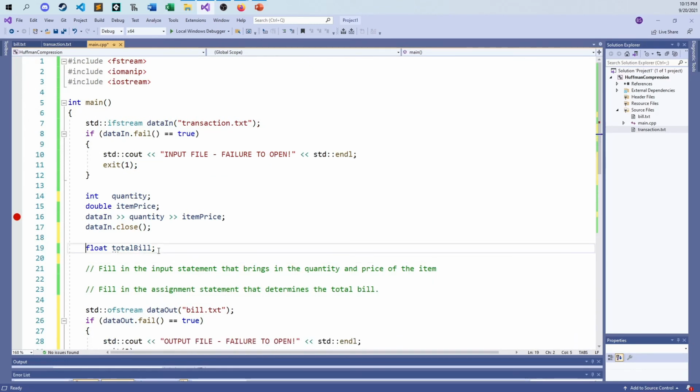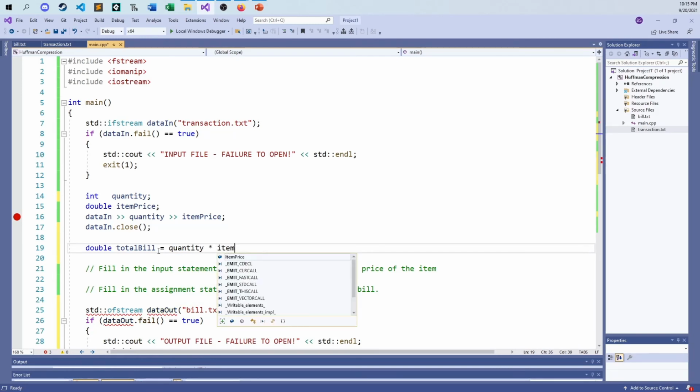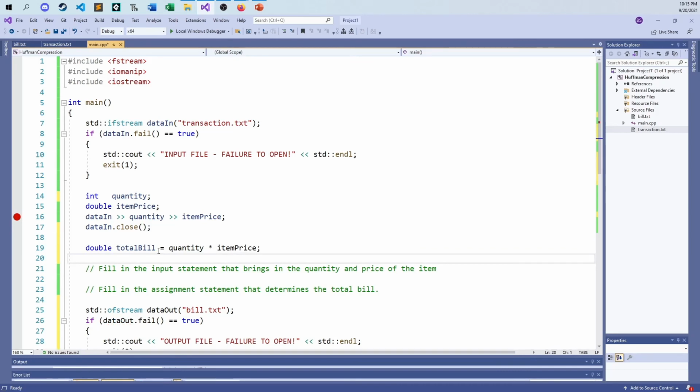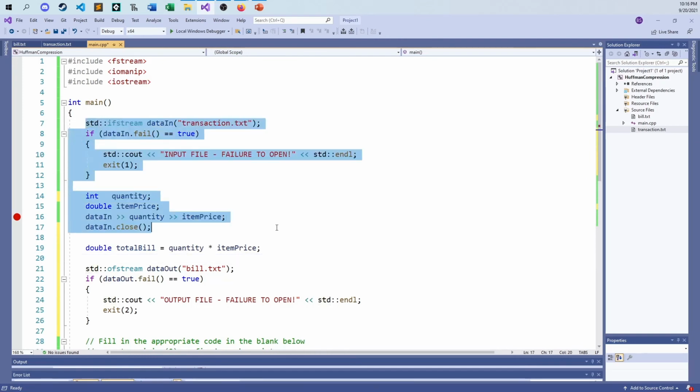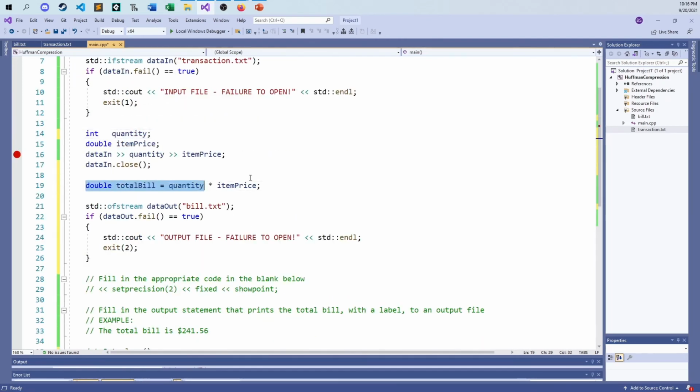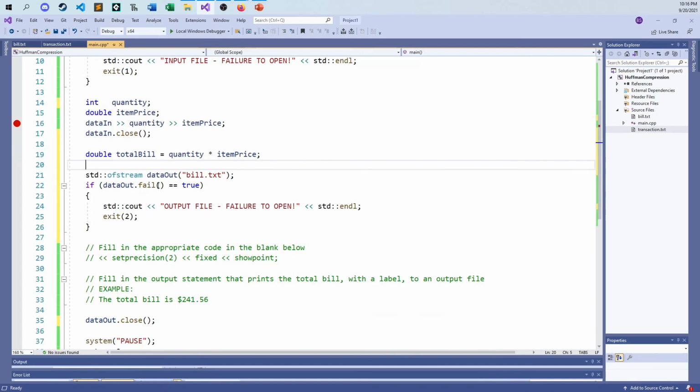Okay, so double total bill. You better believe it's a simple calculation, right? It's just quantity times item price. Okay, that's the calculation, right? All of this is for input. Here's my calculation, and now here we go with the output.